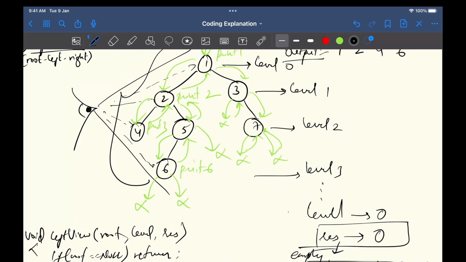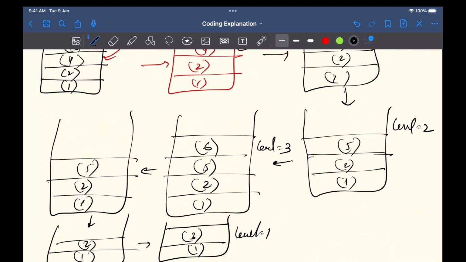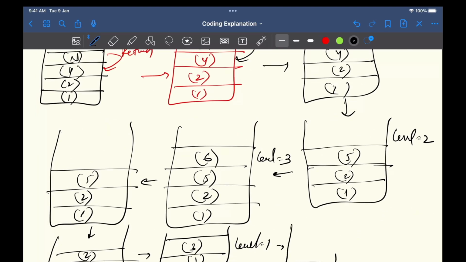So we'll explore the left child. There is no left child, so we'll return back to its parent. Again explore for the right child. Yes, there is a right child, so we'll push that right child like this.